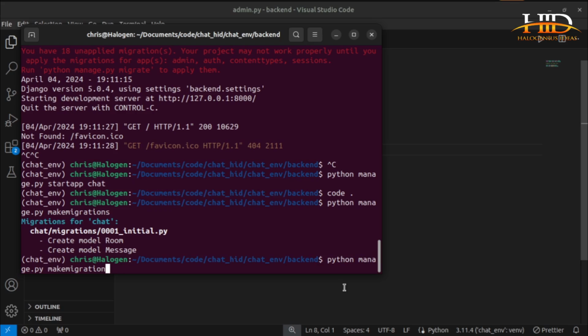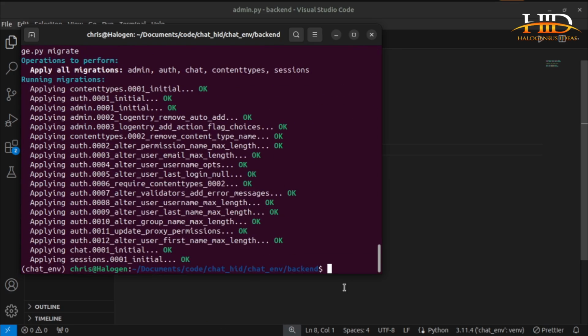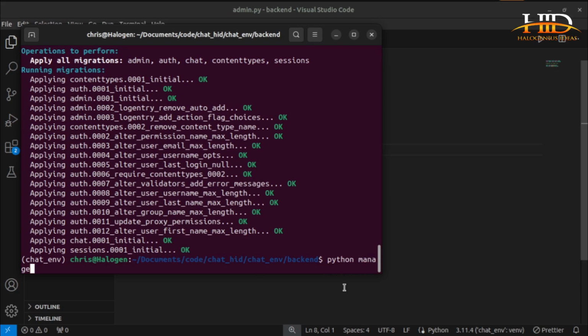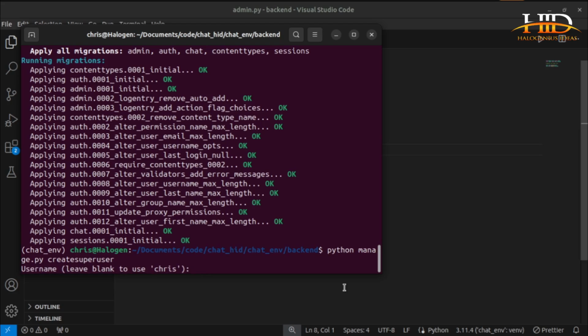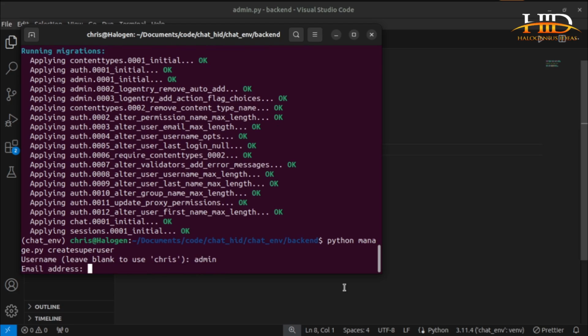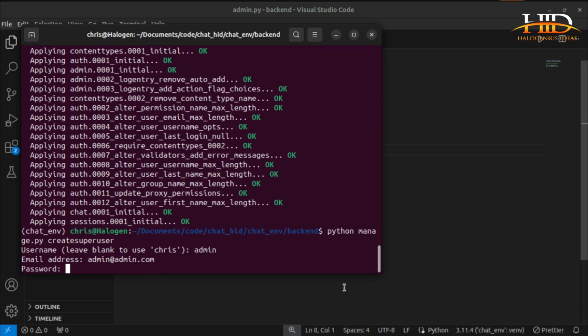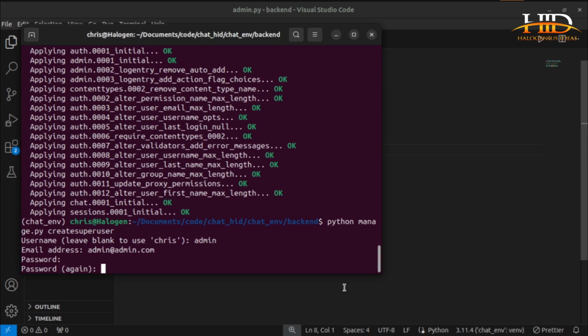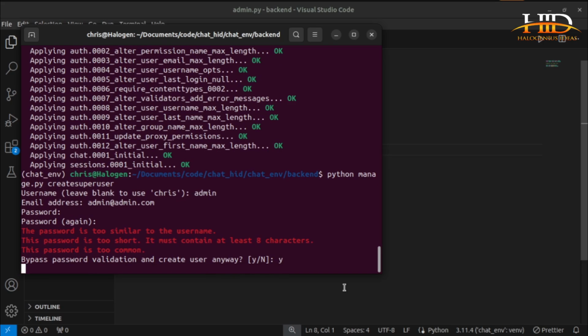Now python manage.py migrate. Okay, so now we can create a superuser. python manage.py createsuperuser. Okay, so the username should be admin, the email should be admin@admin.com, and also the password should be admin. I don't mind.